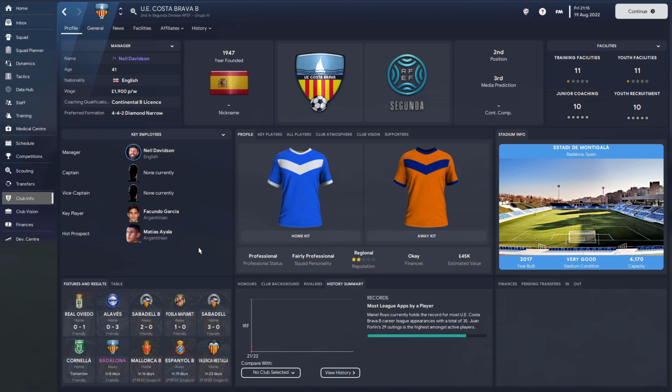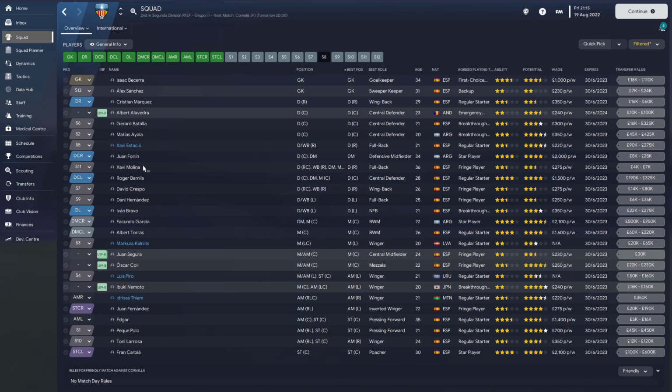But because this is a brand new team to me in a brand new league, all these players here are completely alien to me. So I need to find out what I'm working with. So I like to use a couple of views on the squad planner to help me see what I've got and if it's going to tick the boxes.